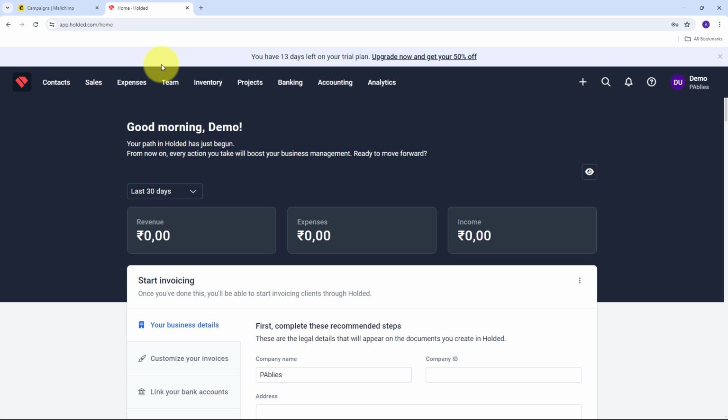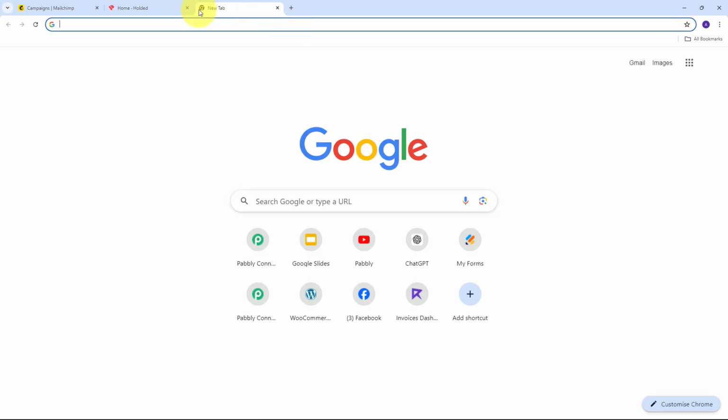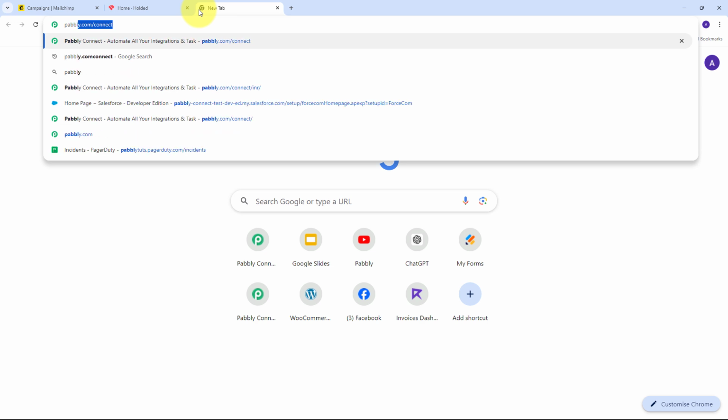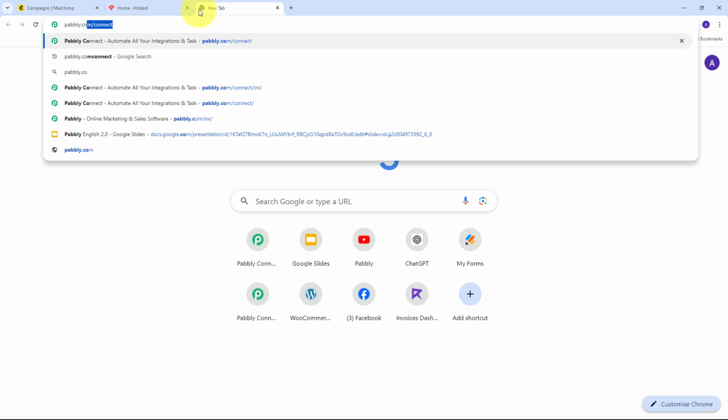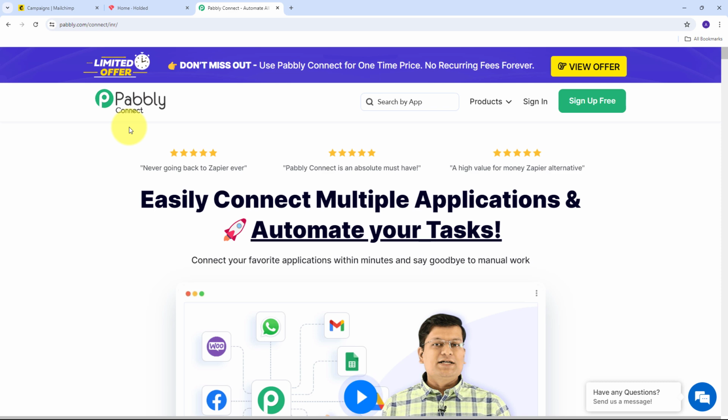In this video, I'm going to show you how you can set up this automation, and for setting up this automation, we are going to use Pabbly Connect. With the help of Pabbly Connect, we are going to build this connection between Mailchimp and hold-date, and that too without any coding and programming skills. For using Pabbly Connect, I need to open a new tab and search for pabbly.com/connect in my browser, and this will take us to this landing page of Pabbly Connect.